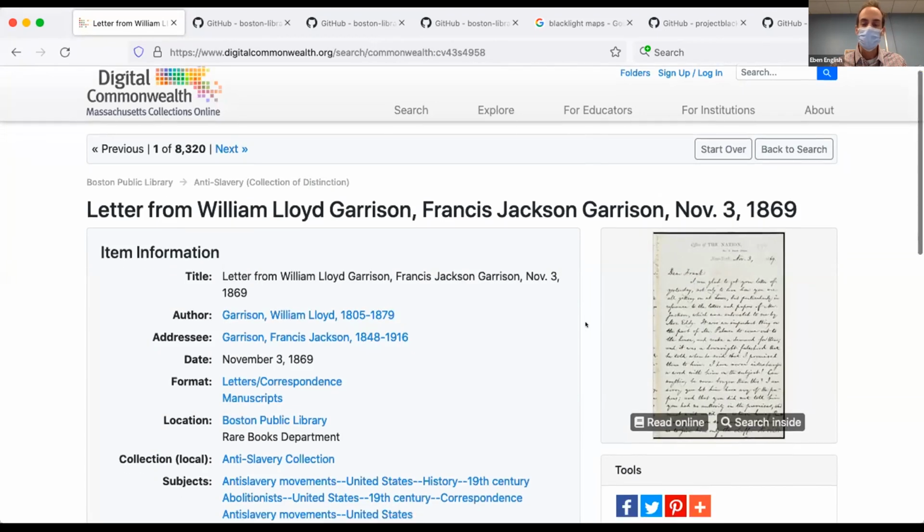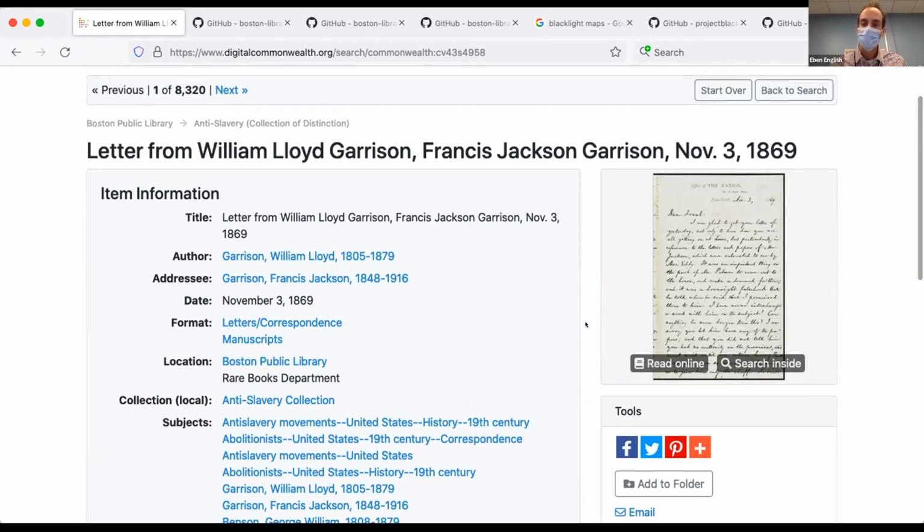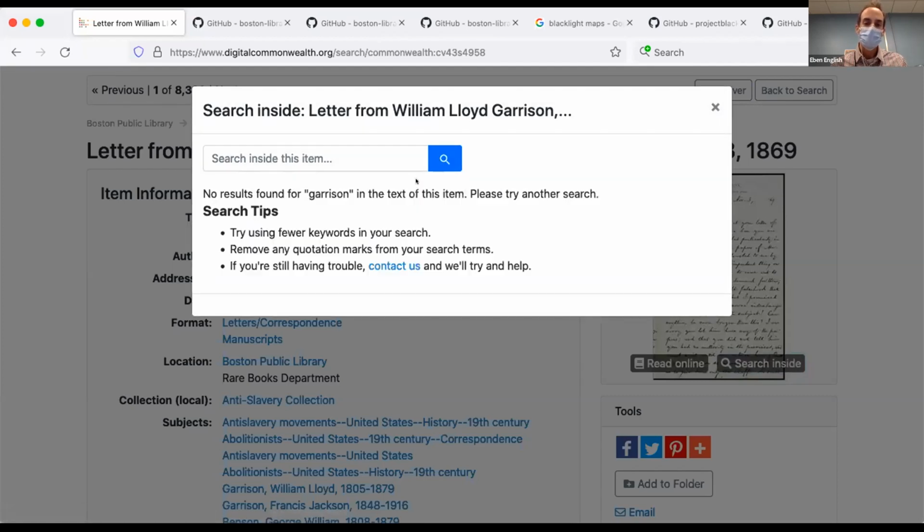along with coordinates. So in the case of documents where we have searchable text, we offer this search inside feature. And so we can either choose to do the search with the search term we already used. We'll do that. Oh, I didn't find anything. Whoops. Well, let's try searching for Boston. Okay, let's try.